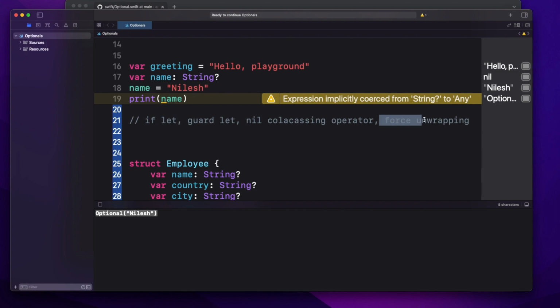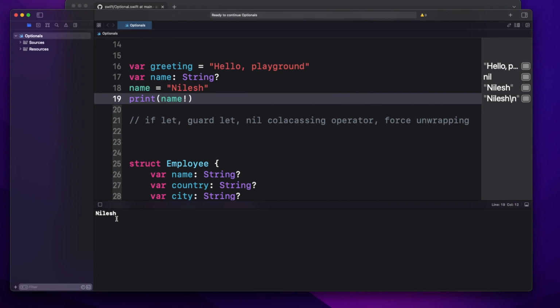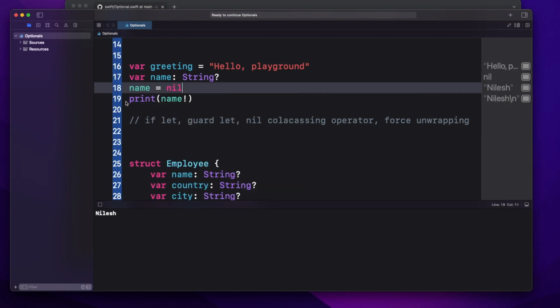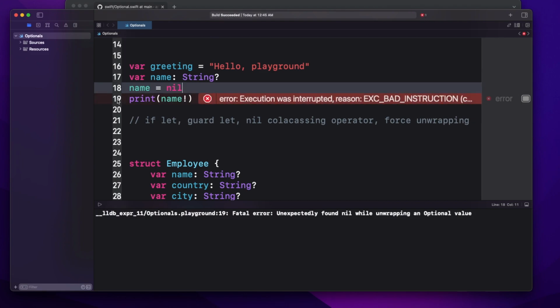So the first one, let's see force unwrapping. How to do force unwrapping is very simple: you put the exclamation symbol at the end of the optional variable. Now if you print it, it will print my name, Nilesh. But the problem with force unwrapping is that if the value is nil, that means instead of Nilesh, if I put the value as nil and run it again, the application crashes.